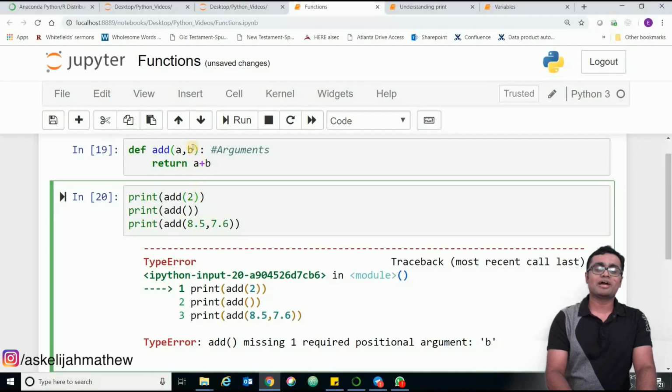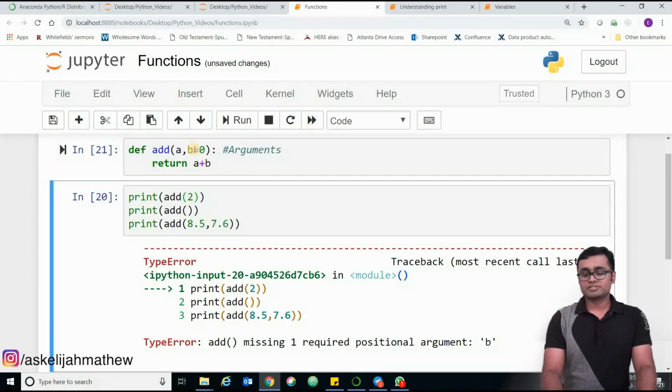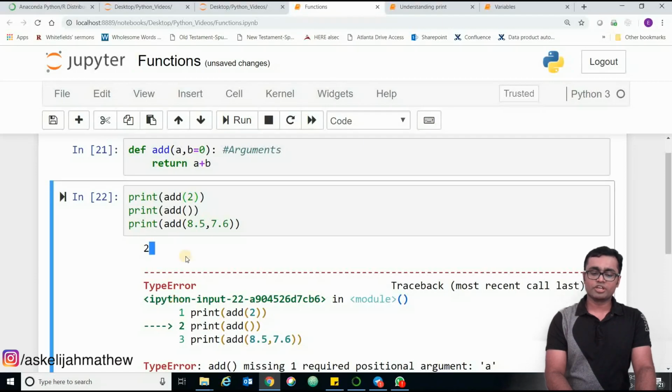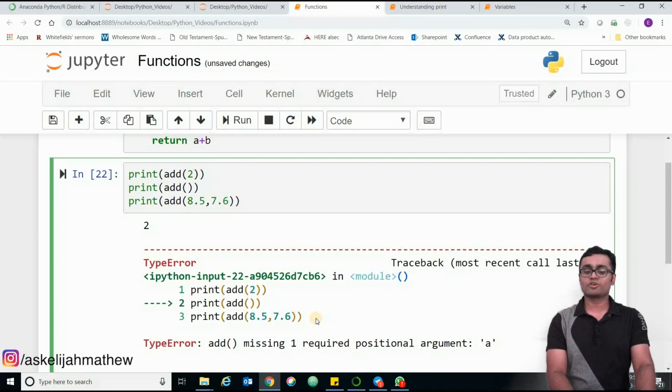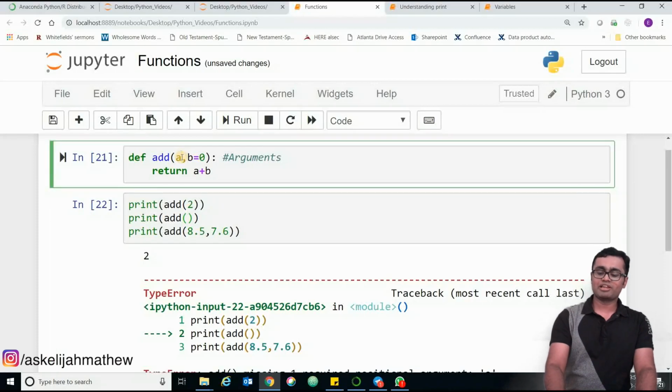I want some default value to be taken. Then what you should say? B is equal to 0, or let's say B is equal to 0 is taken as default. Now if I run this, it's going to give you the value for the first one, but it's still going to give you an error for the second one. What is the second one? Add is missing one required positional argument A, because you haven't given a default value for A. You passed nothing, right? So you need to give a default value for A also.